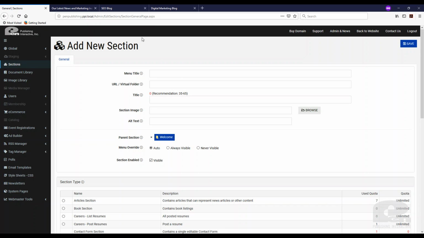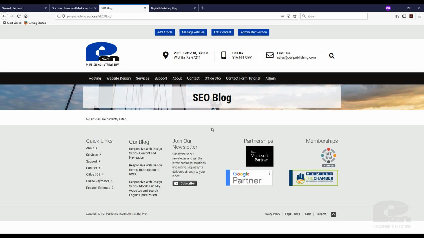So let's say that you have an SEO team that writes only content about SEO, and you want them to be the only ones able to publish to that section. You can create a blog specific to them. And let's say you have a digital marketing team that writes content about digital marketing. Again, they are the only ones able to post to that article section.